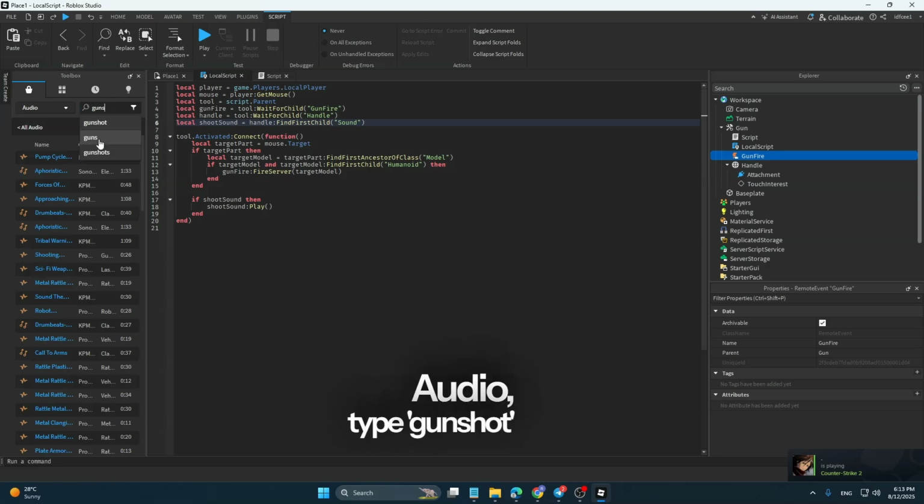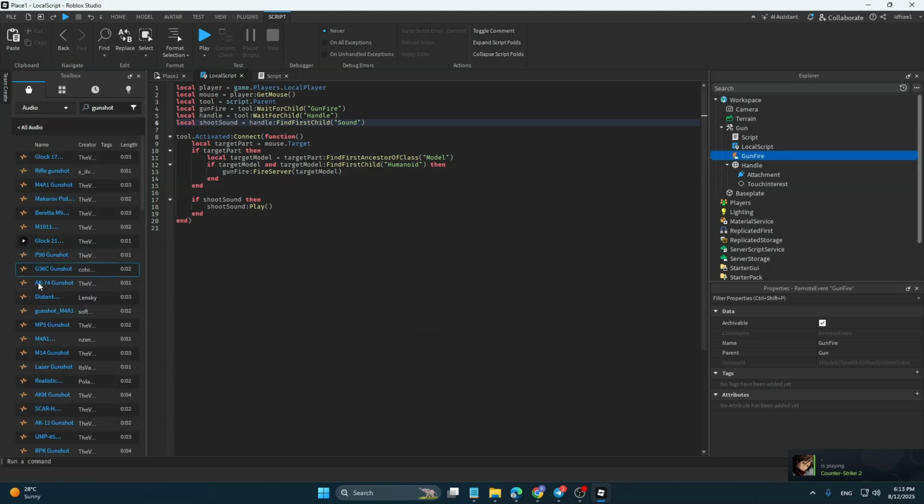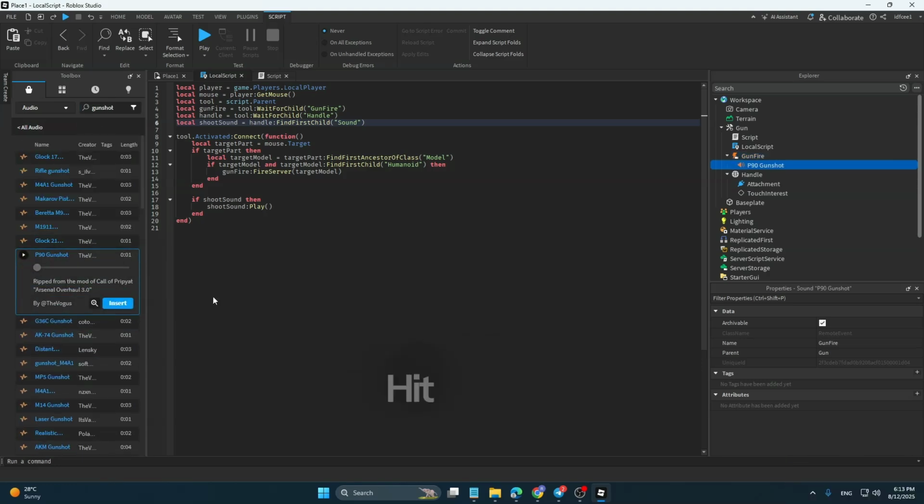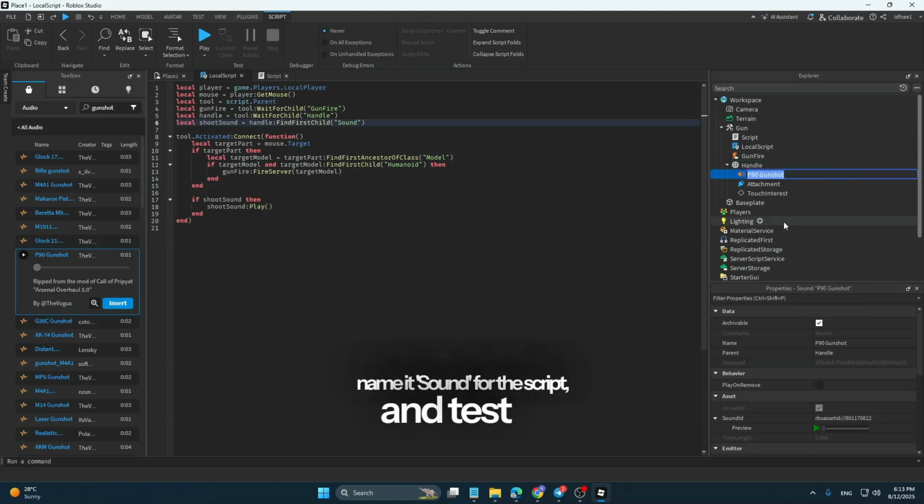Audio, type gunshot here, pick a sound. Yeah, let's use this one. Hit insert, drop it in the handle, name it sound for the script, and test it.